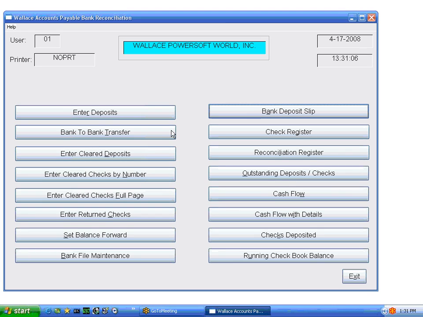Okay, now that we've put all our cleared checks in the system, what cleared, what hasn't, we told it what deposits cleared and what hasn't, we've put any return checks in. Now what we want to do is actually run a report. Outstanding deposit and checks. Let's click on that.